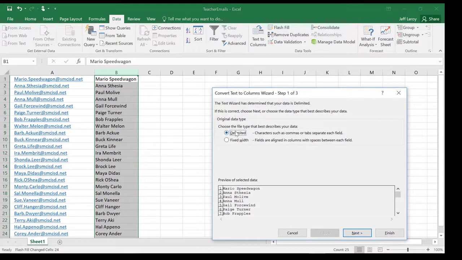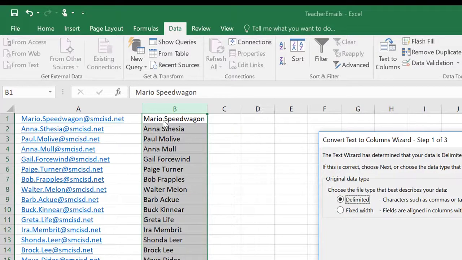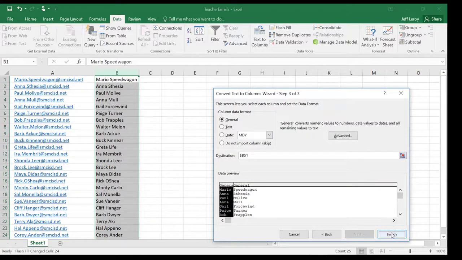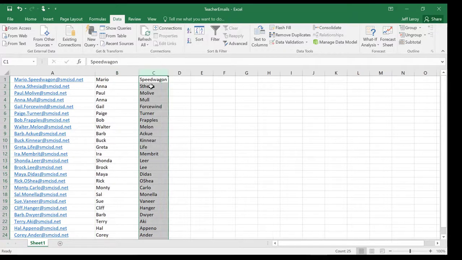From here, it's asking me what best describes my data. Is it delimited or is it fixed width? Well, mine is delimited, meaning it's separated by a space right here. So I click on Next. It will then ask me what is my delimiter, and I'm going to select space. I'll click on Next, click on Finish. And as you can see, it then separates my first name and last name into their two columns.